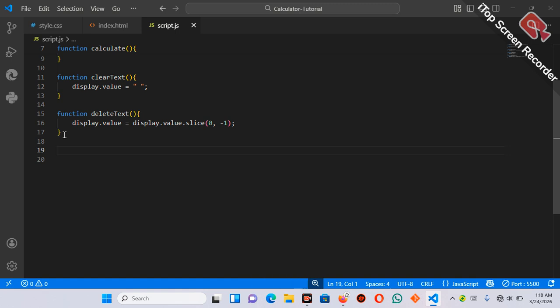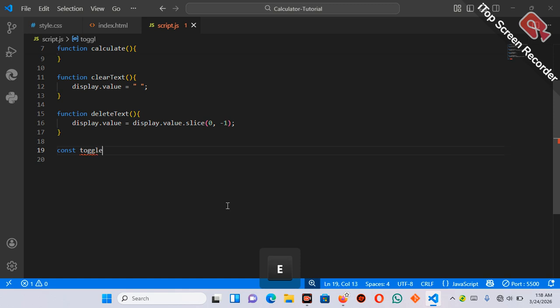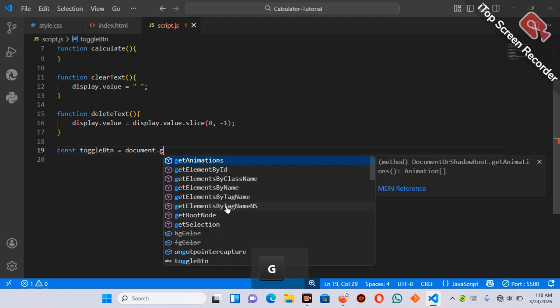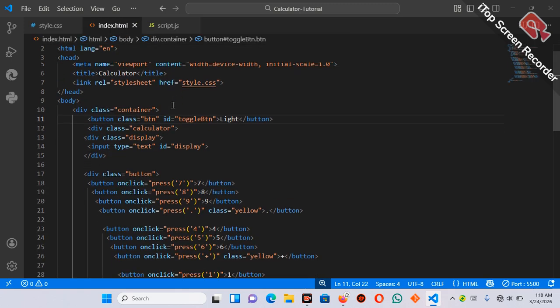So inside our JavaScript, we declare a variable, say const toggle btn equals to document, that is to get the value. Where is the value from? The value is from the HTML, get element by ID. That is, to get the element by its ID.